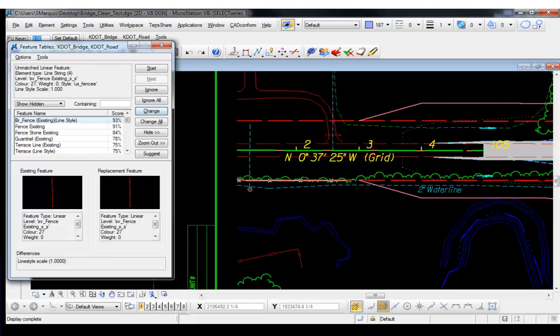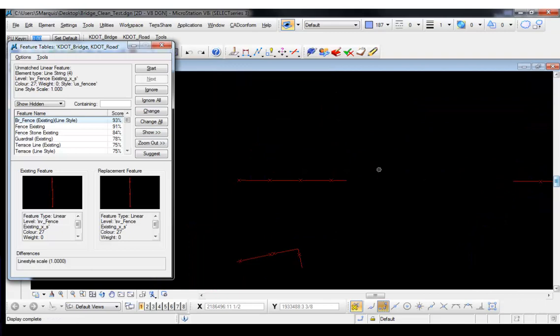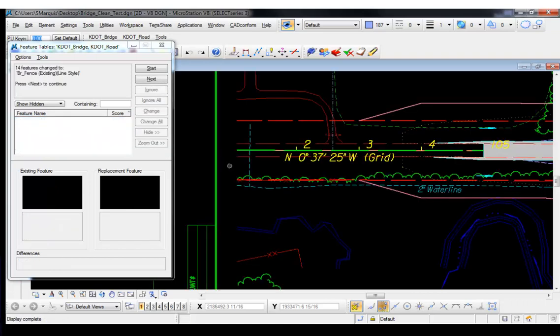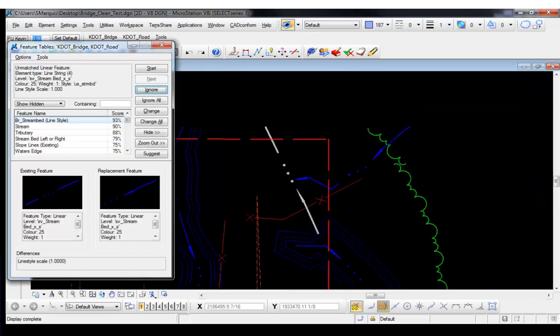Now it's finding a fence line. It's the same thing. The bridge dictionary is different than the road dictionary for the fence line, only on the line style. So you can do a hide and you can see all the fence lines. So I'm going to do a change all on those. You can see that scaled up the fence line to be appropriate for a 50 scale. Same thing now with our stream bed line. Do a change all.